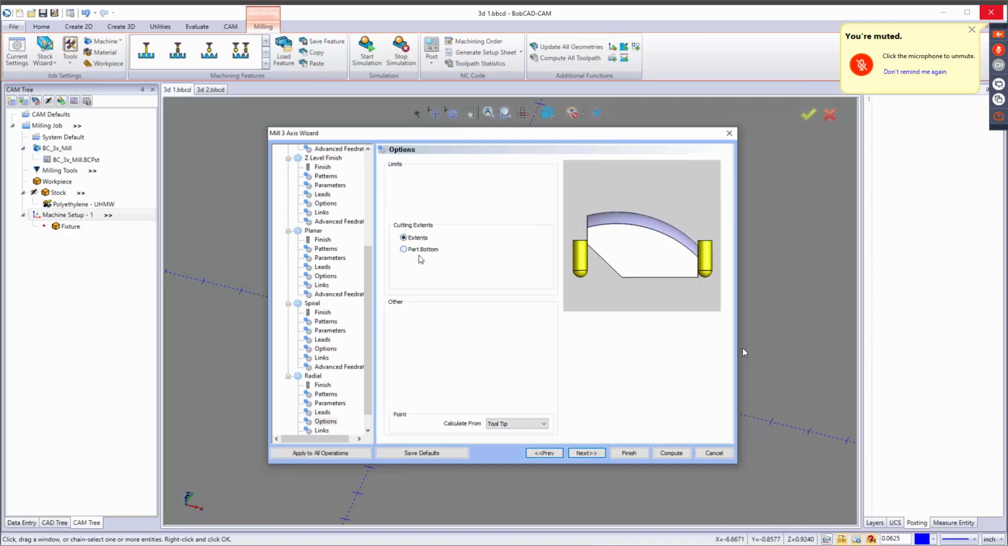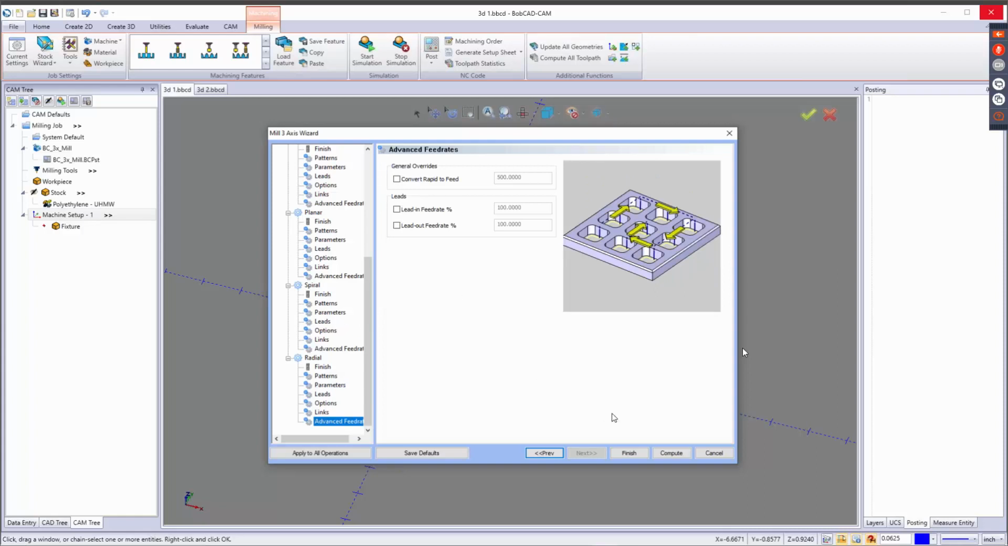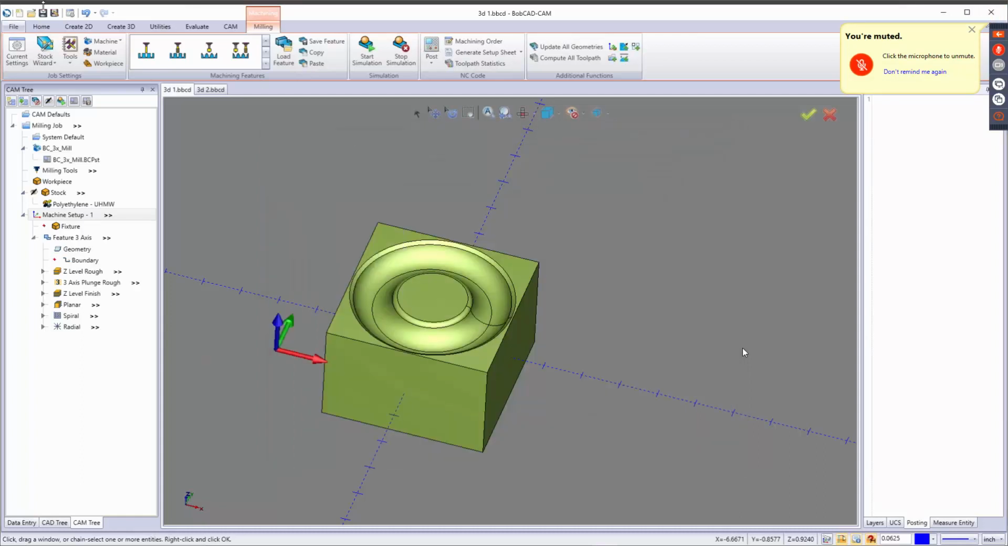So we're going to go extents, or you can go part bottom all the way down. You can calculate it by tooltip or tool center. Then we'll hit next. We can either do follow or horizontal and vertical, but because we're doing a total depth or part depth, we're going to use follow. And then we got advanced feed rates there. So at this point, I don't have any more next. I'm all finished. I got finish and compute. I'm going to go ahead and hit finish here.